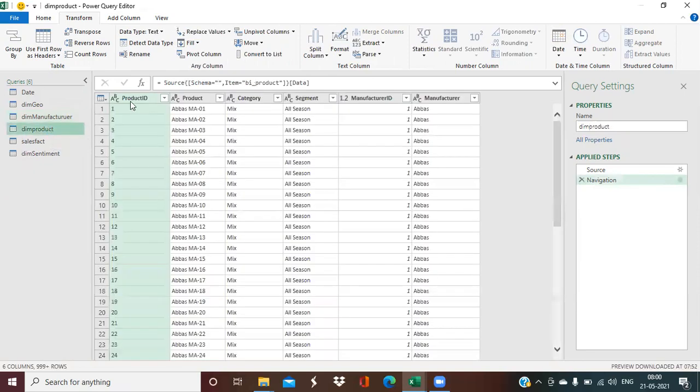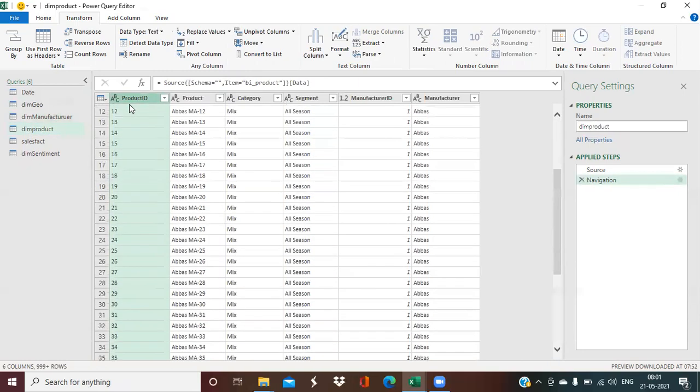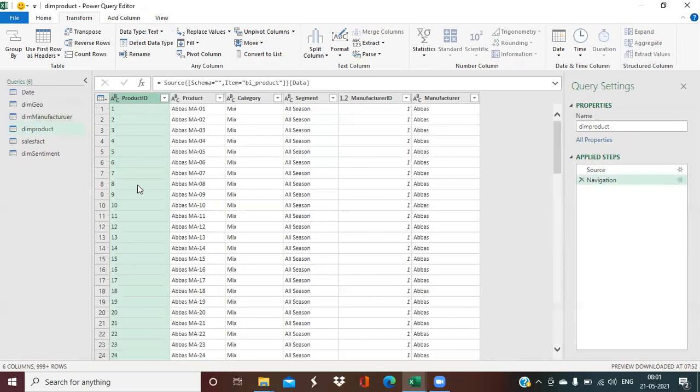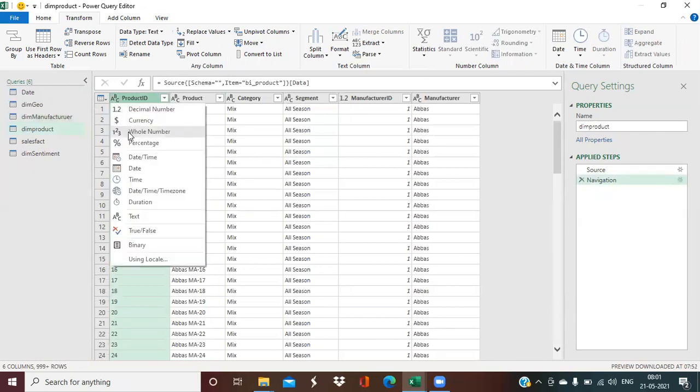In the dim product table, if we see the product IDs, these are in the text data type. That is not correct. It should be numeric. So we'll replace it with the whole number.